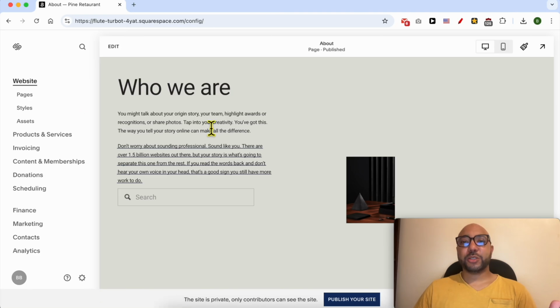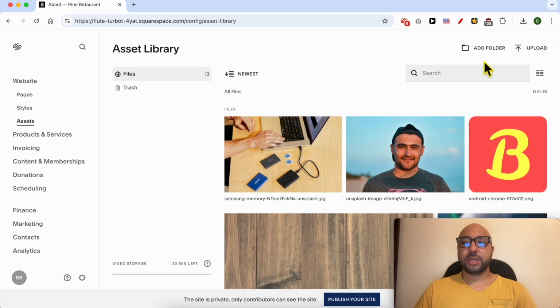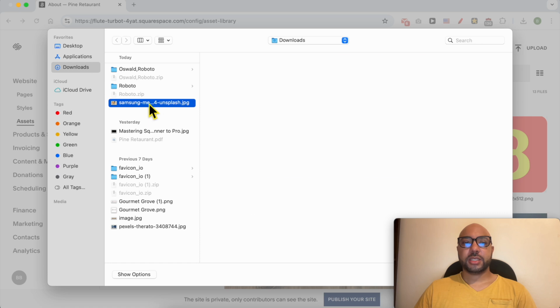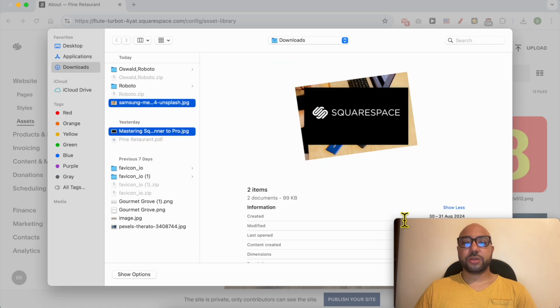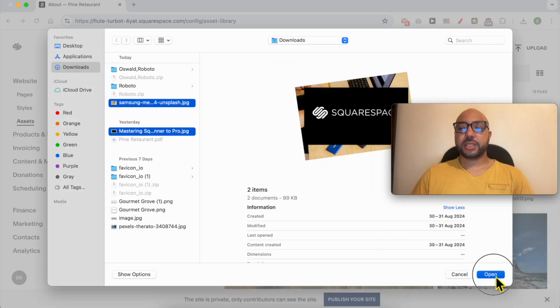If you want to upload multiple photos on Squarespace, first you need to upload them to your assets. To do that, click on Assets from this menu. Click on Upload. Select your multiple photos from your computer and click on Open.